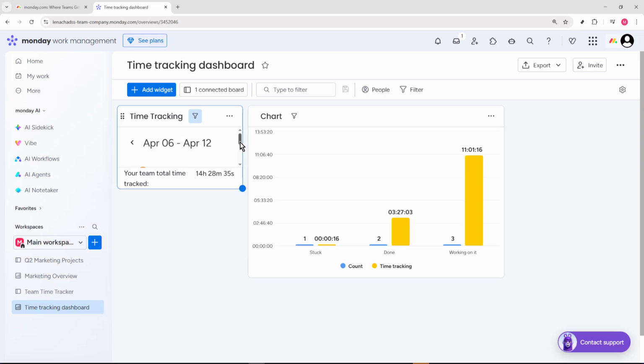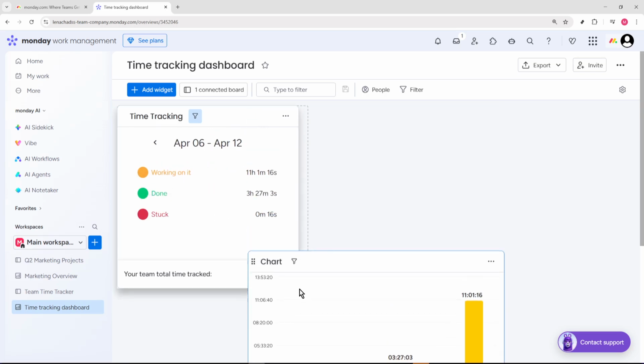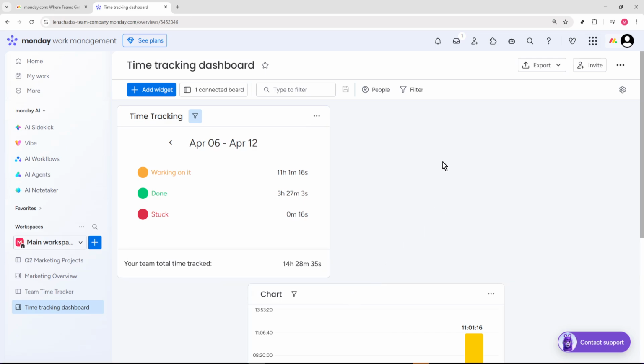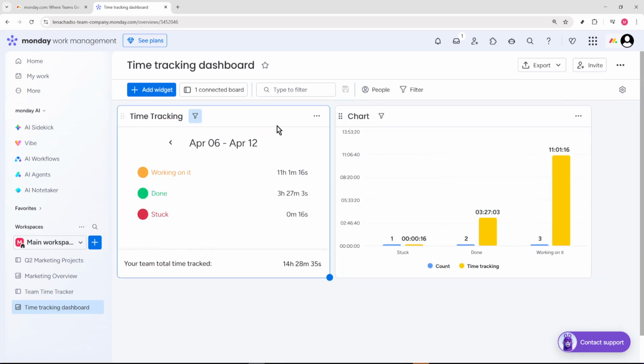Then click the filter icon, apply a filter such as a specific group to narrow the data, and click Save Filter in the top right corner so that view stays active. Your time tracking dashboard is now set up and ready to use.